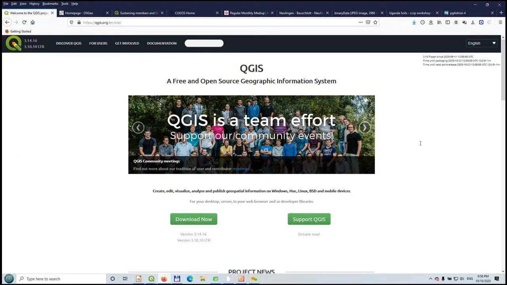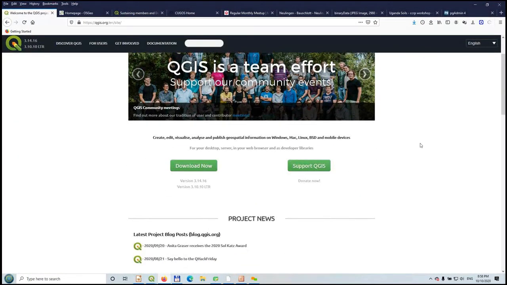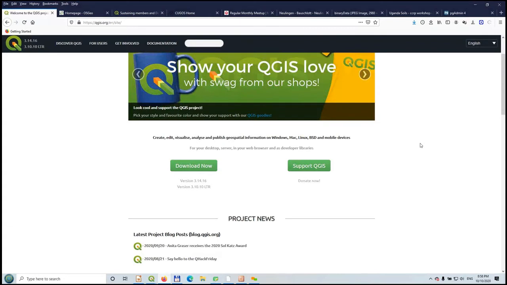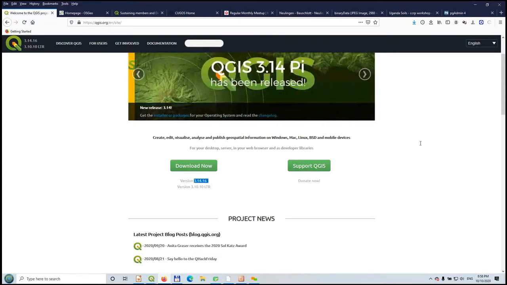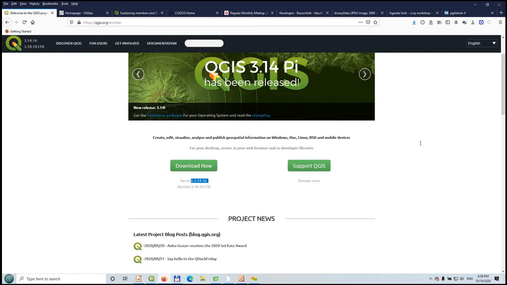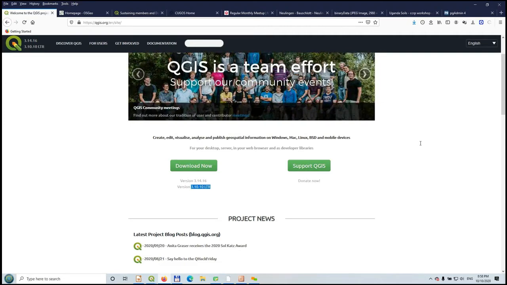So if we go back to the website, I will just briefly show you what this is about. There are a couple of things you see here. You can install a version, the newest one is 3.14. And the interesting thing, it's a wordplay, it's called pi. 3.14 is also the first three digits of the number pi. So this version has been named this way, and that is the newest stable release.